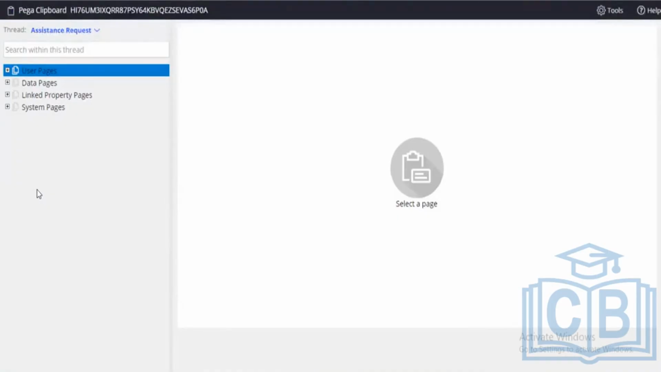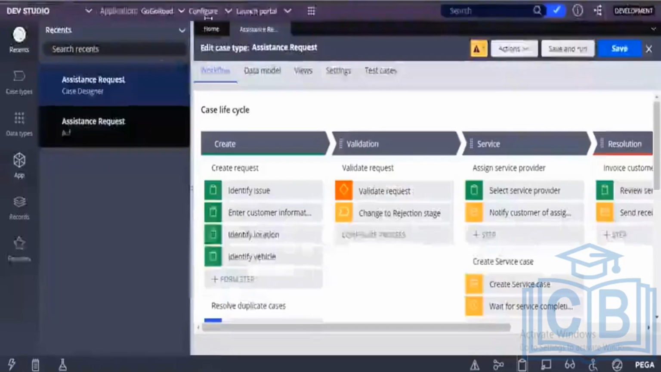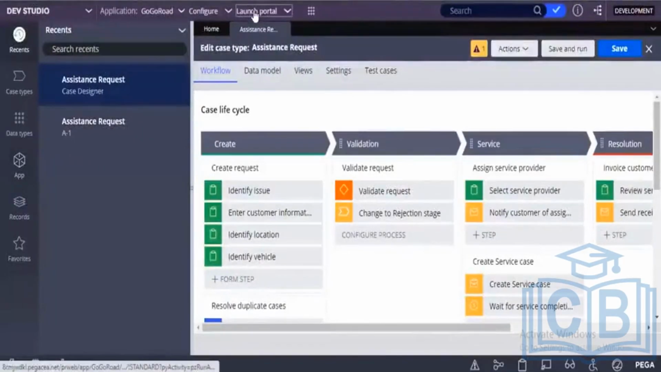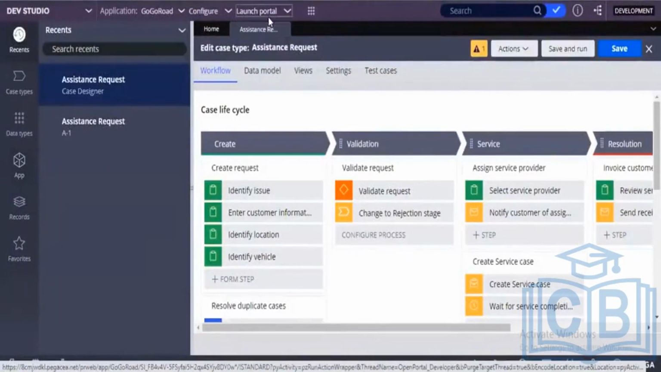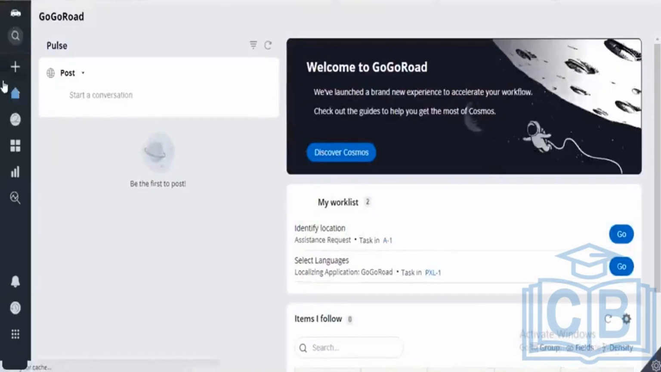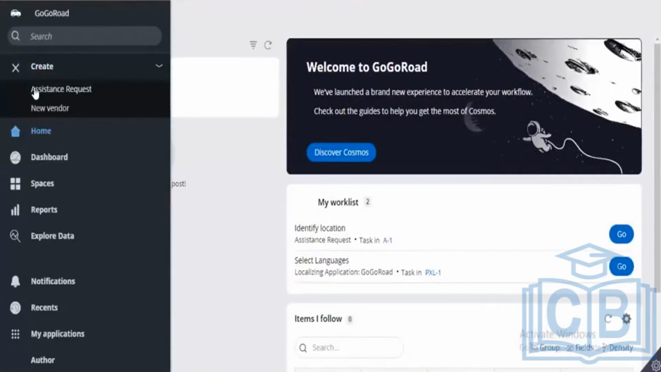What is a user page? User pages contain the information of your case. Whenever you create any case, it will create one. Let us create a case first, then we'll see. I'm launching the portal here and creating an assistance request case.